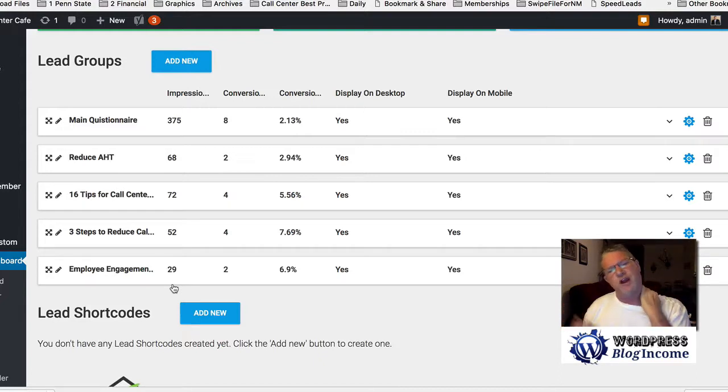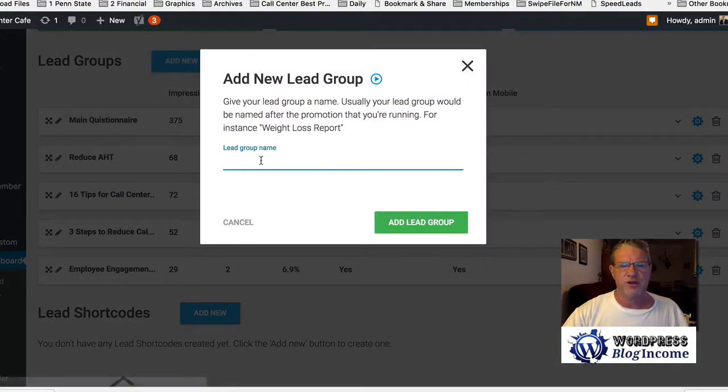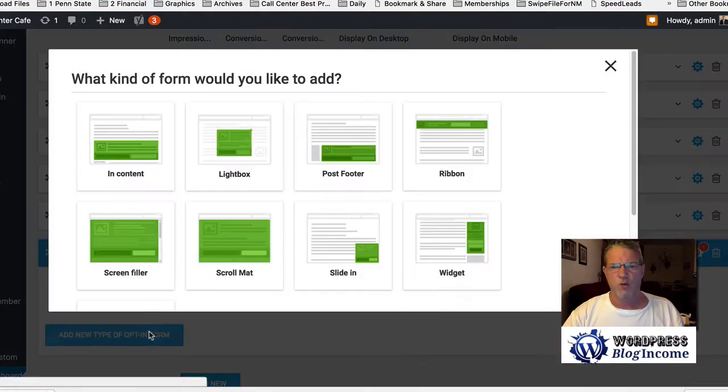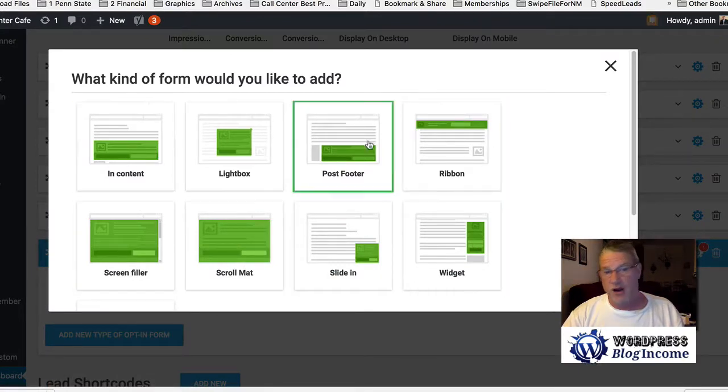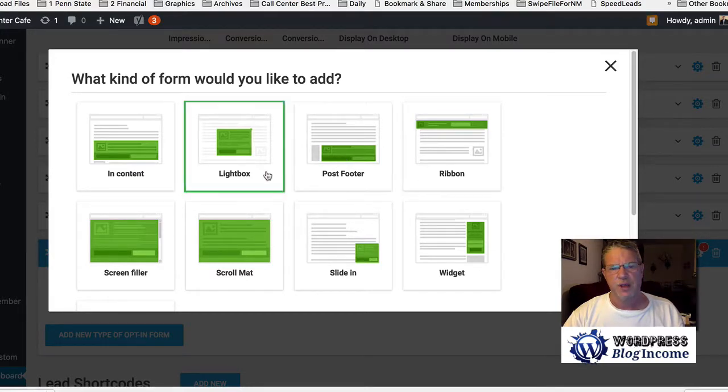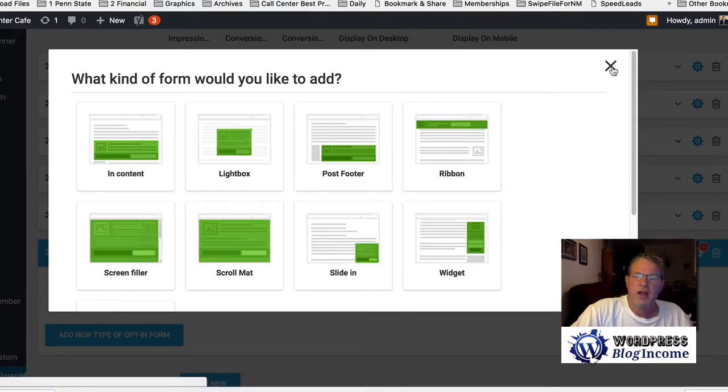But if you're trying to capture leads, it's super easy to do. You can set up this lead group, and then you can say, all right, what kind of form do I want? And you can pretty much add all these forms, and they'll be listed underneath it. But you could do a screen filler, a scroll mat, a slide in, a widget, a ribbon on top, post footer, and light box. Right now, I have most of my blog posts with the widget and the light box. But on the most recent one, I added a post footer. So I'm going to see how that plays out.